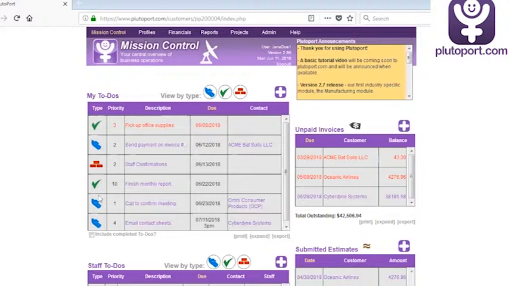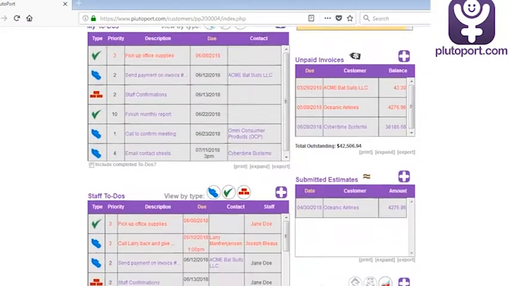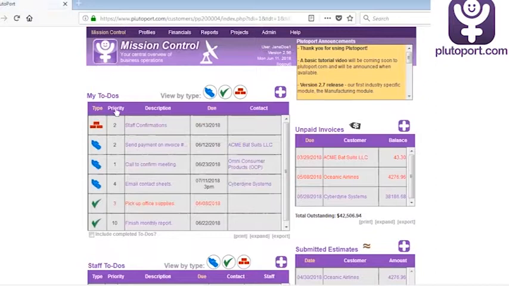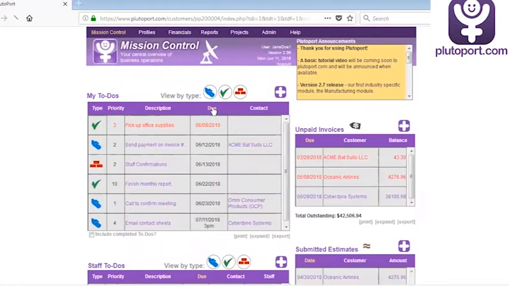And then if you look here, there's boxes that the information is displayed in, and these boxes are universal in the way that they work. So they're a lot like a spreadsheet. Let's look at this box here, My To-Dos. You can click on the headings to sort them, and if you want to sort them in the other direction, you just click them again. You can click on many of the entries here to drill down in to see further information.